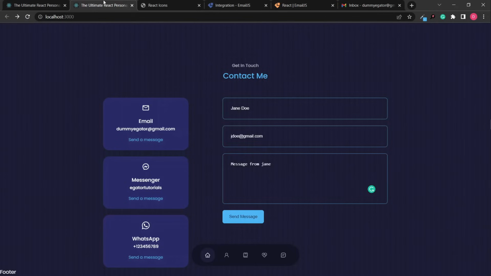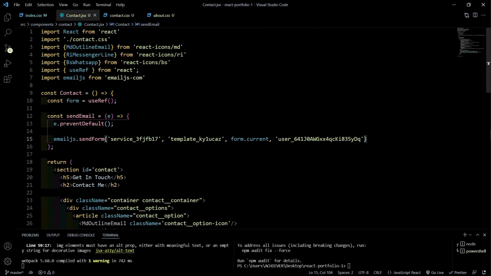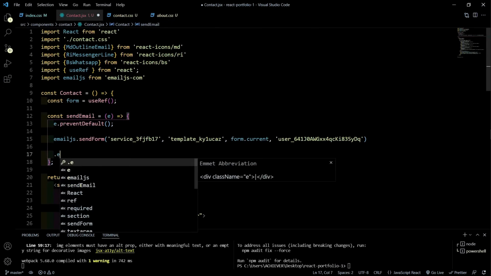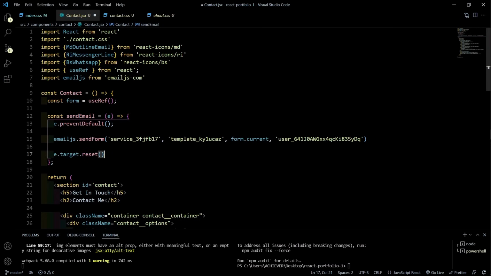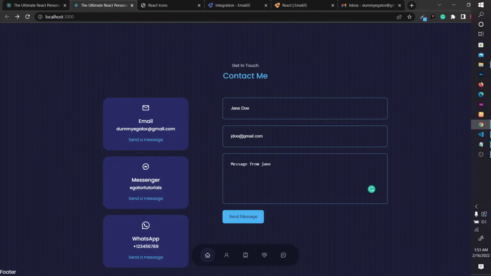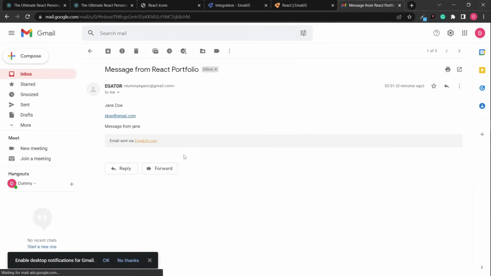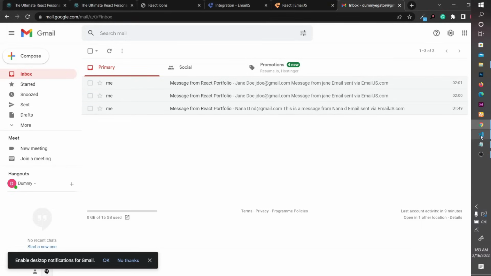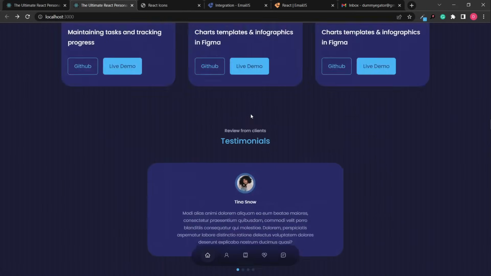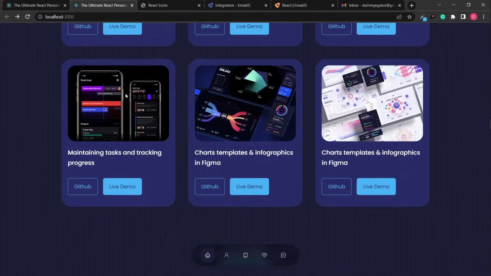Actually, you know what, I want this to reset when we click on this button. So here I'm going to do e.target.reset. Save. Let's try that again. Send this message, and the fields are cleared. Let's refresh our email, and we have a new message, the same message from Jendo. All right, so that is all for the contact component, or the contact section.